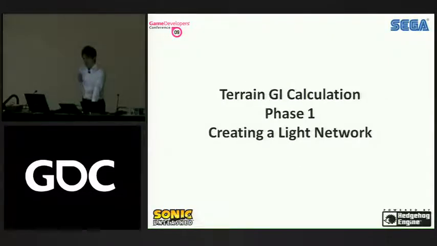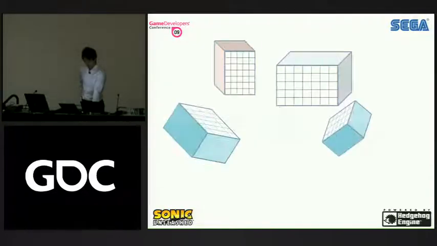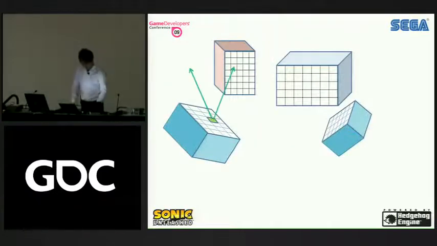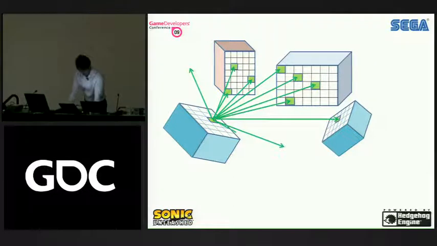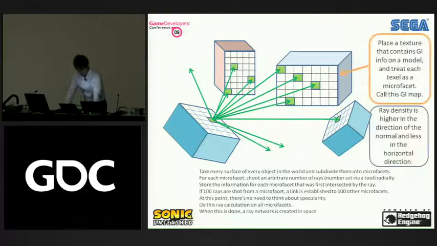We decided to limit the infinite number of calculations to a finite number. And so here we started Terrain GI calculation phase 1, creating a light network. First, we create the texture, and then we can treat each texel as a microfacet. This is called the GI texture.